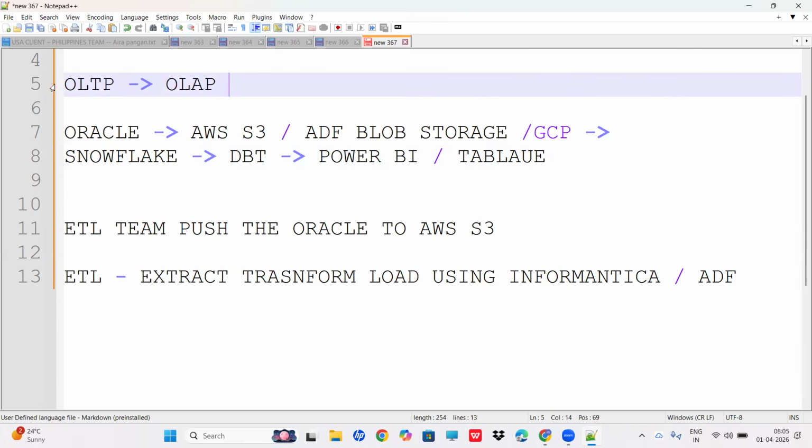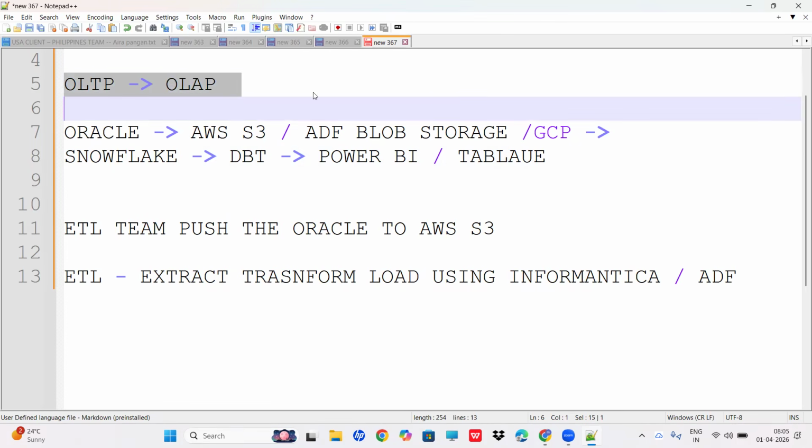So OLTP is Oracle and OLAP is Snowflake. In an interview, if asked the difference between OLTP and OLAP: OLTP is for day-to-day activities and transactions, OLAP is for data processing and analysis.